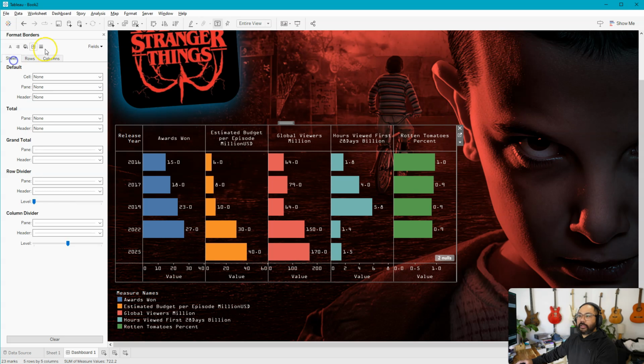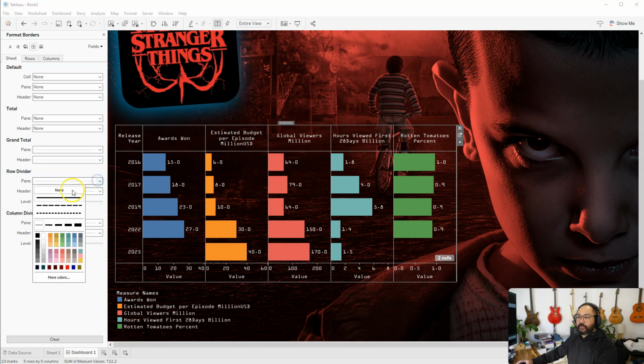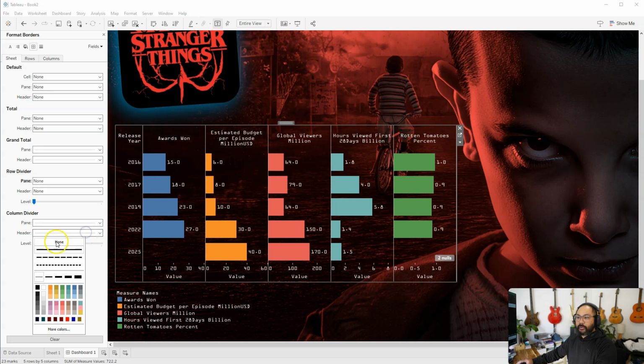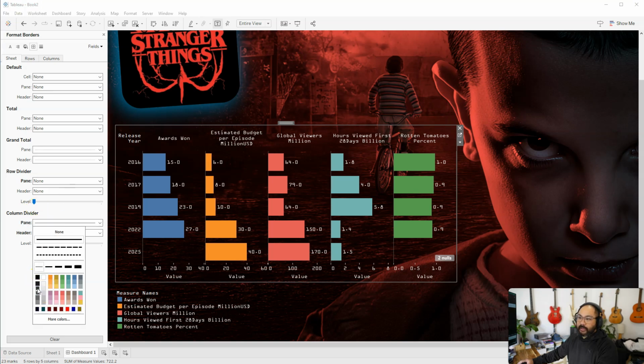Then we're going to go here into the borders, and we're going to be modifying these two. So we're going to turn this one off. Okay, don't need that. And we will get rid of the header part. Okay, and the only reason I like to keep that one is just to kind of give you a little reference point for your eyes. But I want it to be really faint. So here in the column divider pane, we just make it darker.